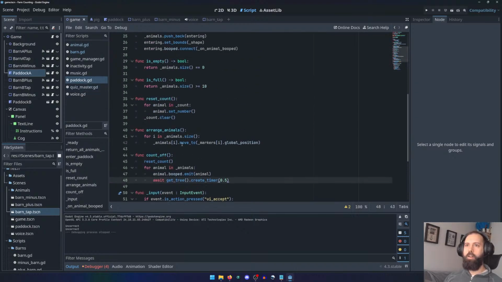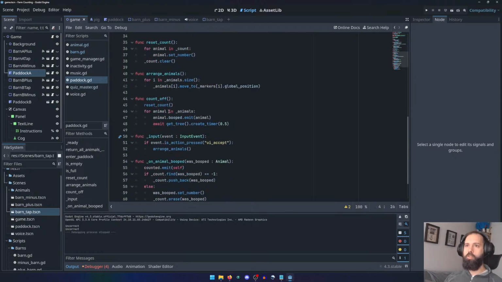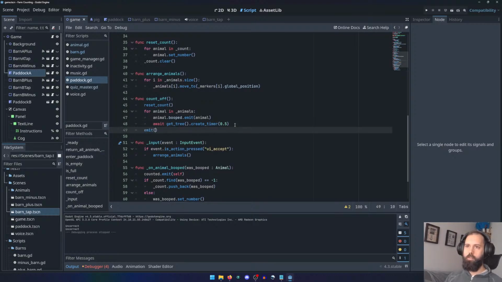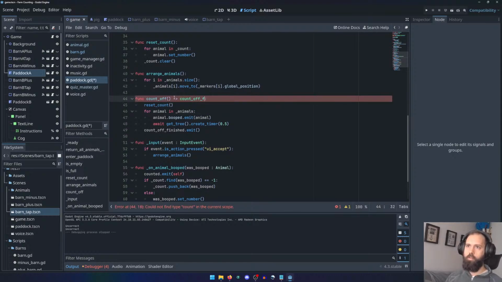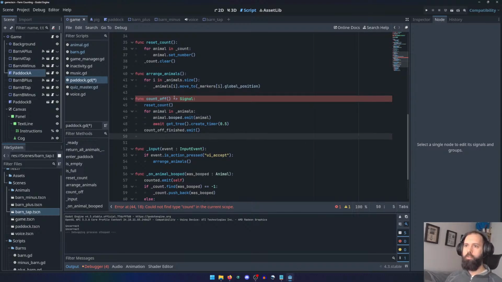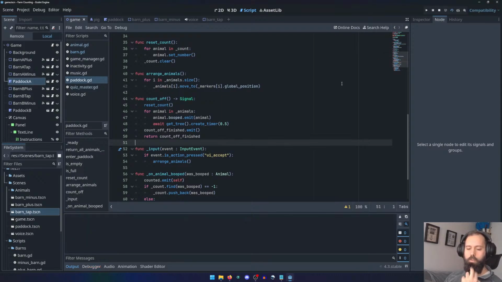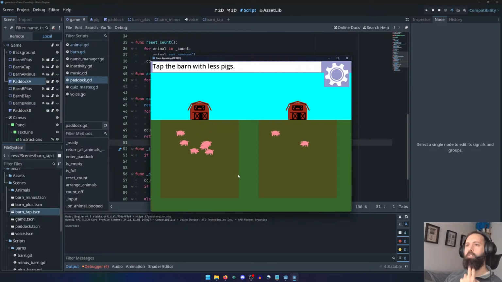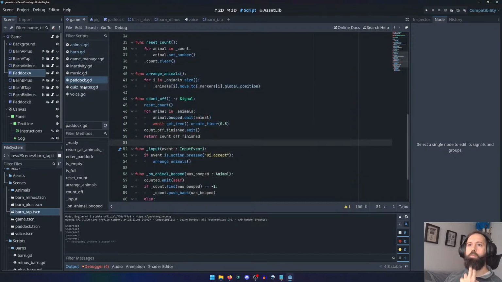What was I doing? Count off finished. No. Signal. Turn. Count finished. I think that works. Tap the barn with less pigs. 7. Oh no. Also, it didn't do the other side. What's happening here? It should await half a second between each one.